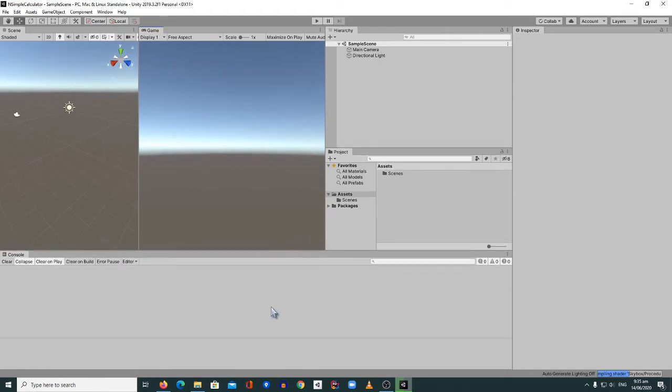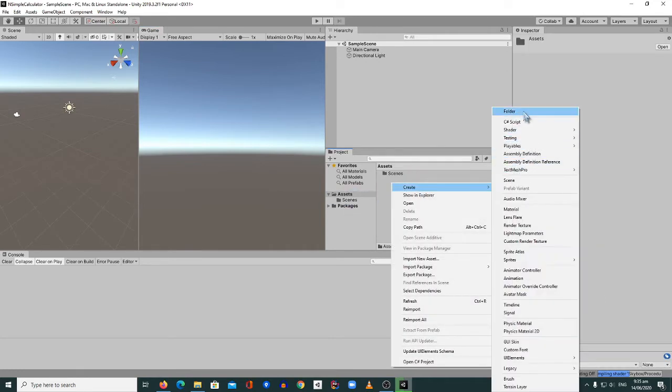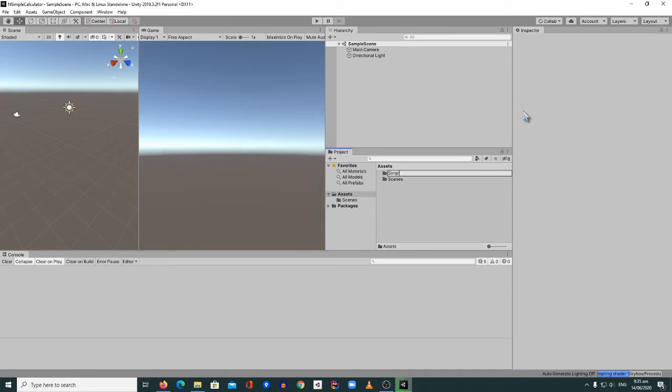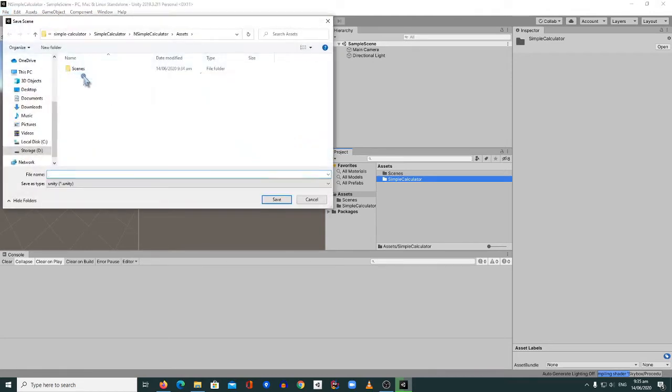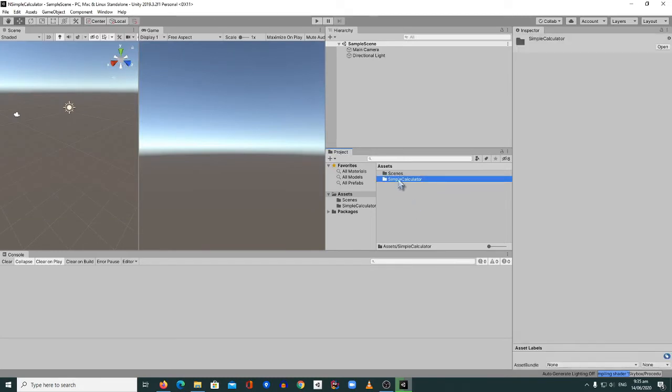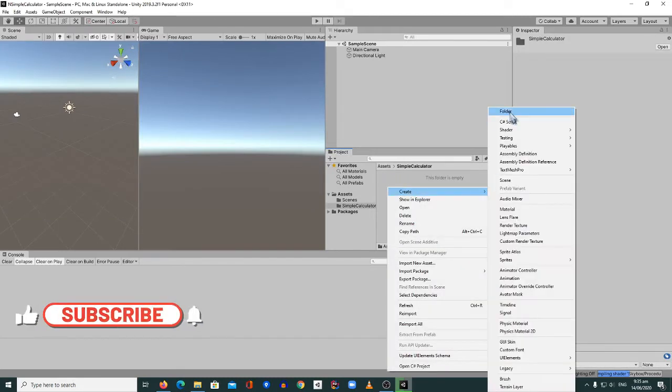So right now we get an empty project here, so let's click Assets, create a new folder where we're going to save all our project files. Let's name it Simple Calculator, and then go inside Simple Calculator. We haven't created those folders, so inside here we're going to create the folders that we discussed last time.